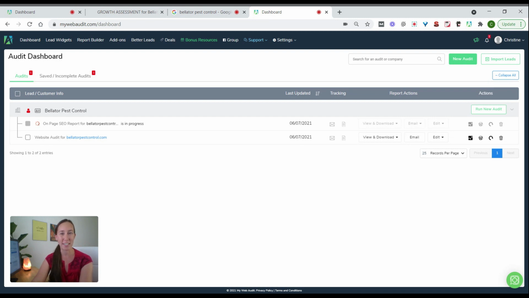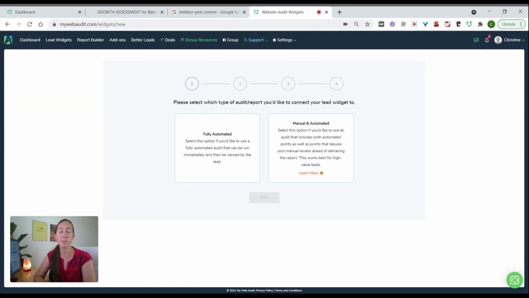So while that continues to process, let's jump over and look at how to set up our lead generation widget. For the lead generation audit, you'll be able to come up here to lead widgets. You'll have two options here. You're going to be able to create a lead widget, which is going to be simply a form that you can place on your services pages or even on your home page. And you're going to want to add this above the fold so it is very front and center and it's very clear that this is what you want them to do.